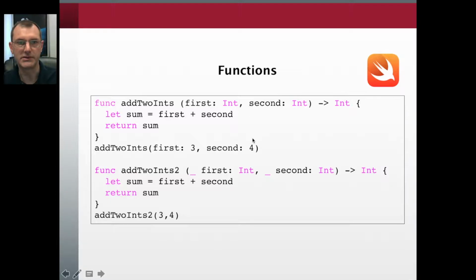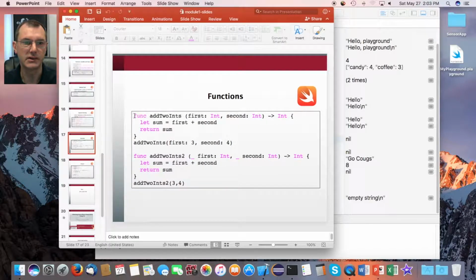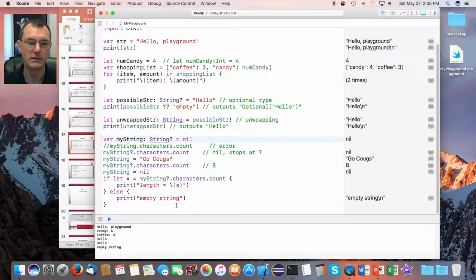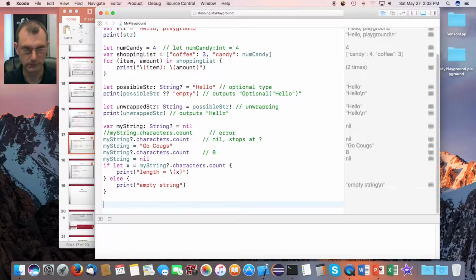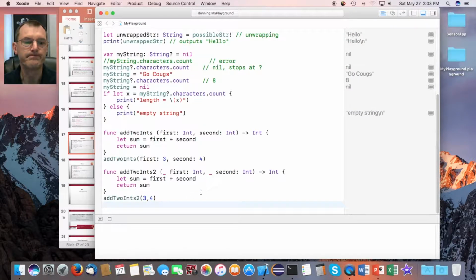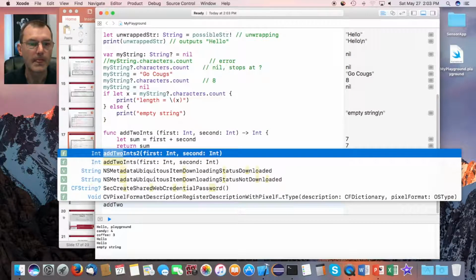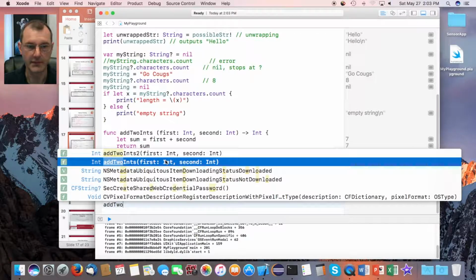Okay, so let's copy this into our playground. So here you see we've defined the two functions, and their value, of course, is 7 in this case. Now if I try to use this first function, see that it's suggesting various options for me. So I'll call that first function again.